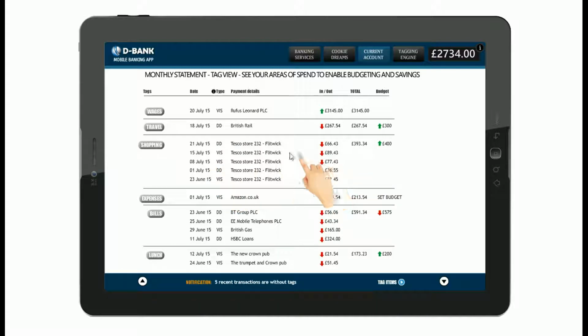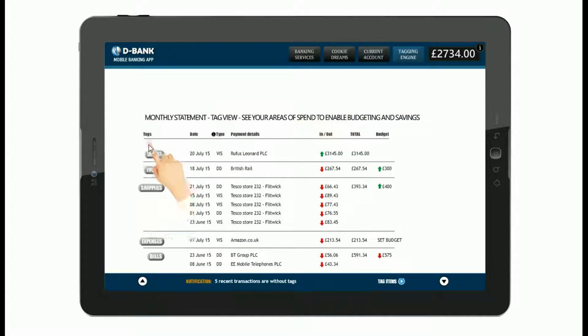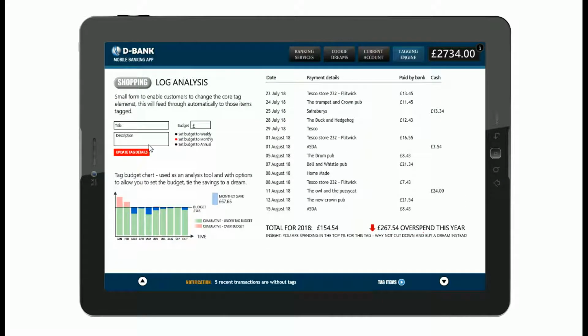And the rest of the screen, it says, okay, shopping, we've got 5 different Tesco visits here. We've got different amounts each time, a total spend for this particular month on shopping. And I've got a budget associated with my tags. So I'm saying in a month, I want to spend about £400. I'm in the green at the moment because I'm £6.66 under budget, which is very, very nice. Let's look a little bit more on the tags itself. If I click on one of these tags, let's say shopping, it takes me to my log analysis for that particular tag.